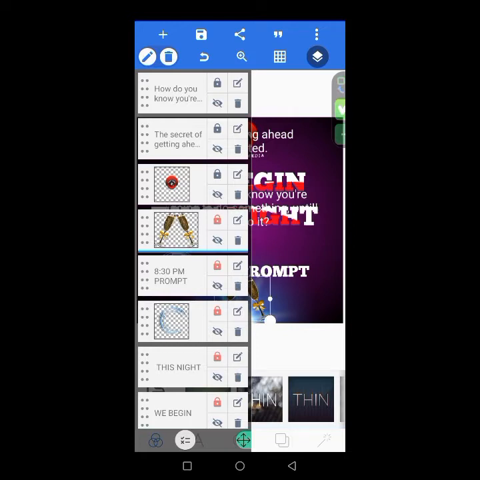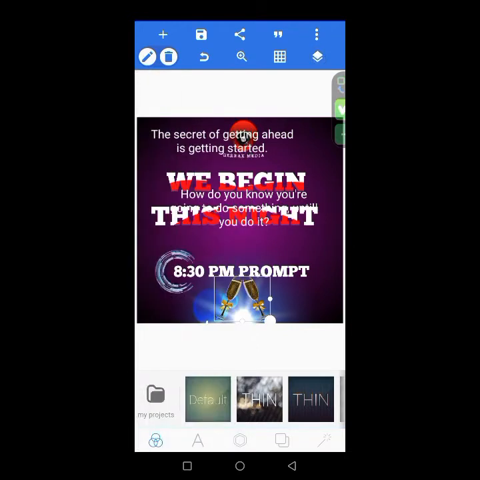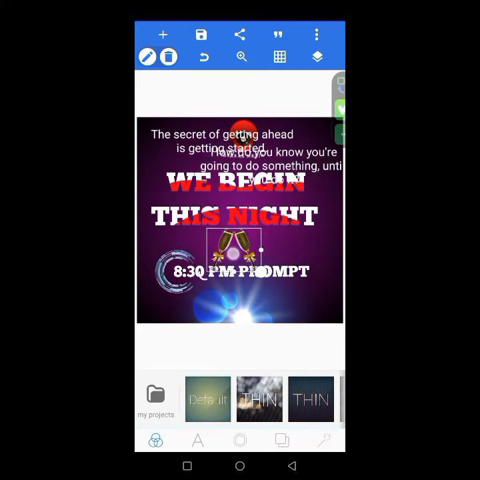This was an image. Let me unlock it. This was an image I imported through this plus sign. You see how it is. I can enlarge it, I can reduce it. So this is how these things work.